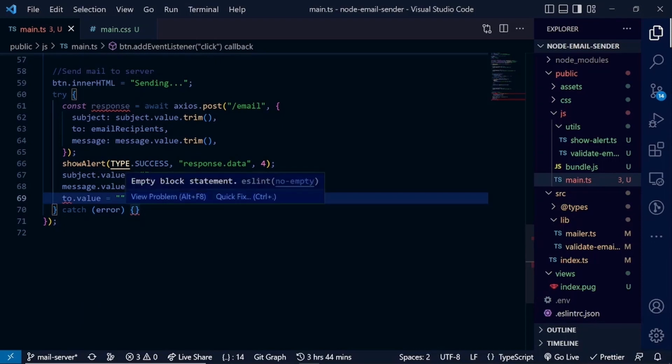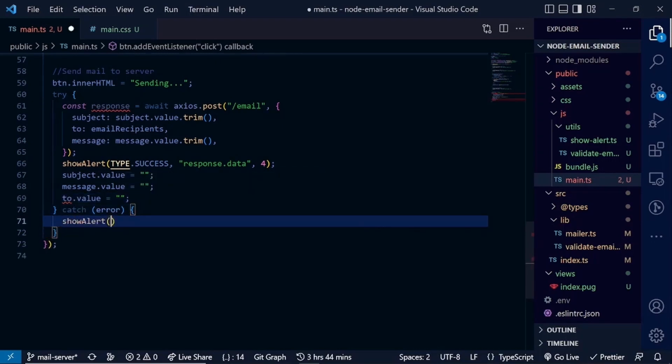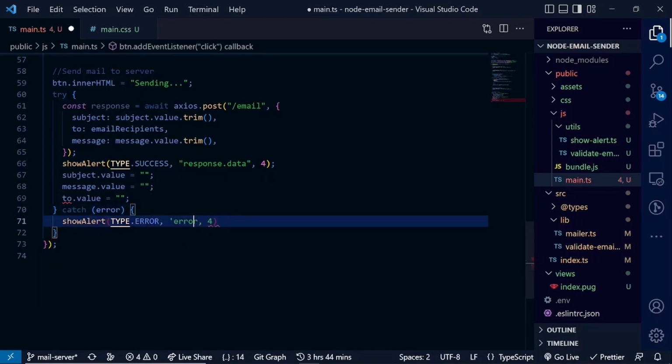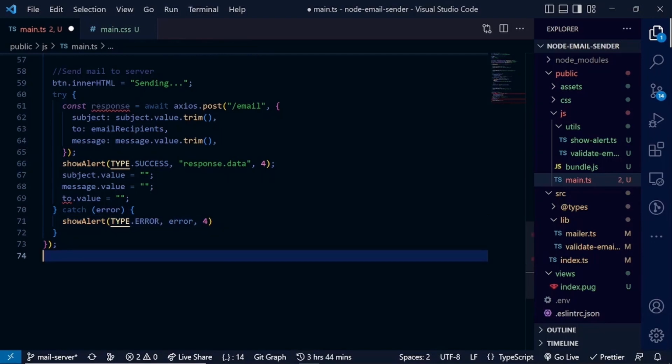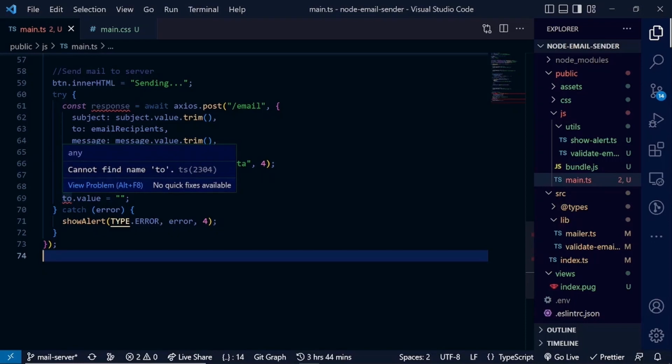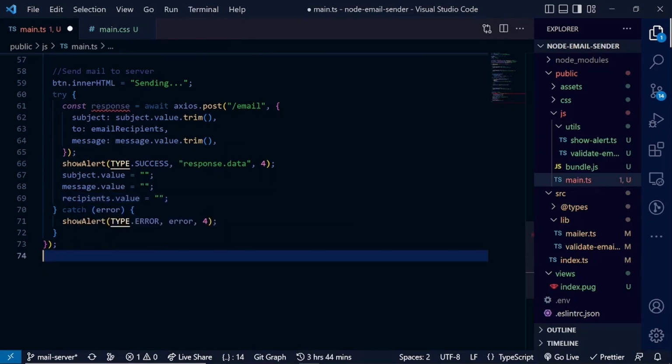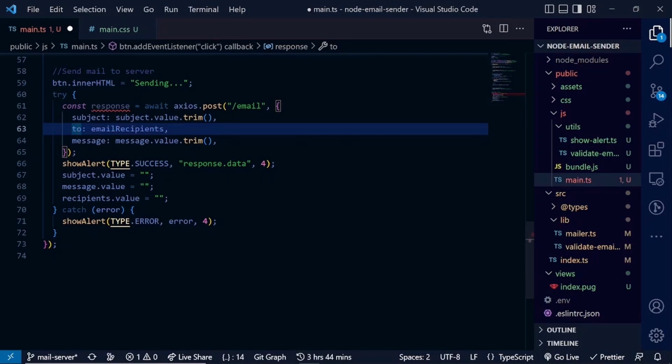Then the next thing, if we have an error, we want to say show alert, and we're going to say it is of type error, and the message is going to just be whatever we get from the error, which is simply going to be the error we threw from our server. We know how we formatted it, and that's why we are just doing it like this. Oh, sorry, error, not a string. If you are using maybe JSON or so, you have to format your error to be like that. So why is it saying an error? Cannot find name. Oh, I think it's recipients. Sorry, recipients. So this is going to be, yeah, that is correct.